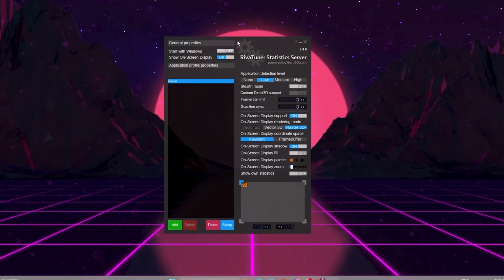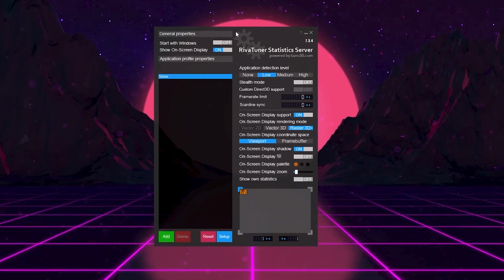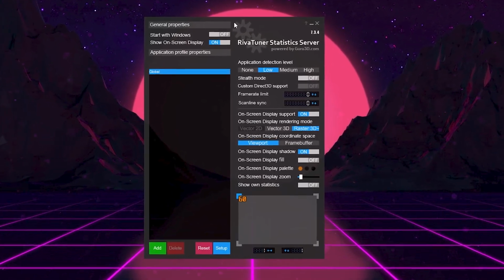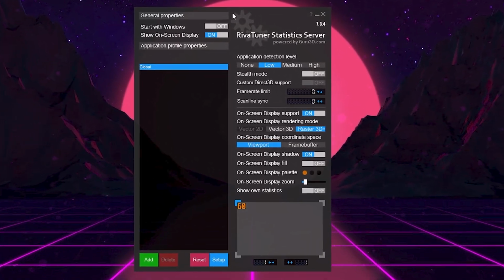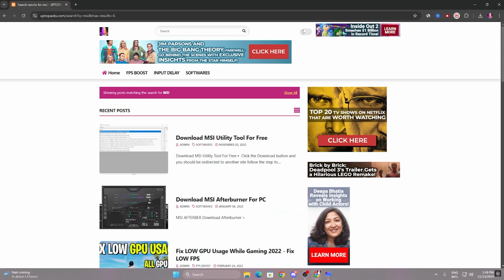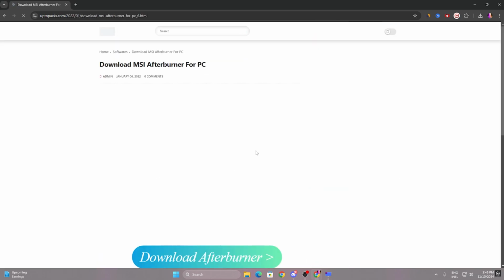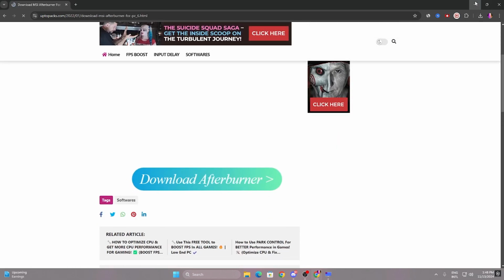So guys, for fixing the stutters and FPS drops on your PC, you need RivaTuner Statistics Server on your PC. And guys, you can get it from the link in the description. Simply open up the link that will take you onto my official website. Once you are here, simply go to the search bar and search for MSI. Here you will find this download MSI Afterburner for PC article. Open it up and download MSI Afterburner on your PC.